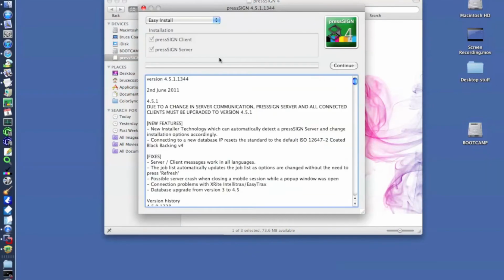When we start the installer, pressSIGN's unique auto detect function will check first if there is a server running on the host machine. If so, it will auto run the easy install with both the server and the client options ticked to ensure that both elements are running the same version.